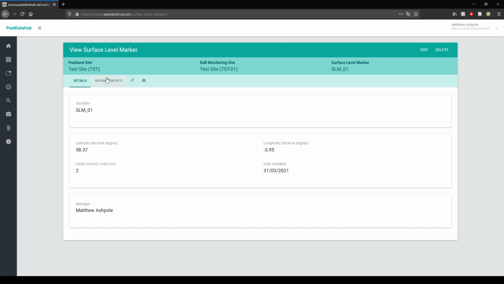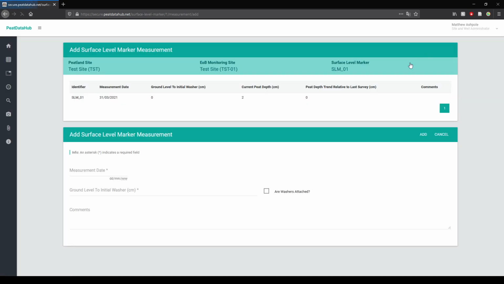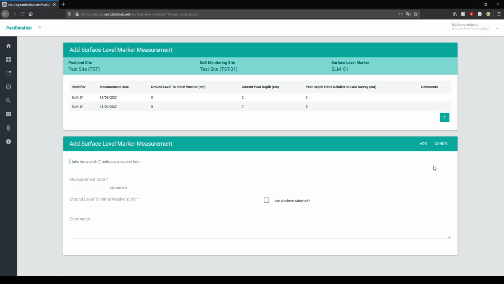To add further measurements to the surface level marker, select the marker and then navigate to the Measurements tab. You can then add surface level marker measurement, enter the fields basically the same as you did before, with a change in level. You can select whether washers are attached and again add comments.